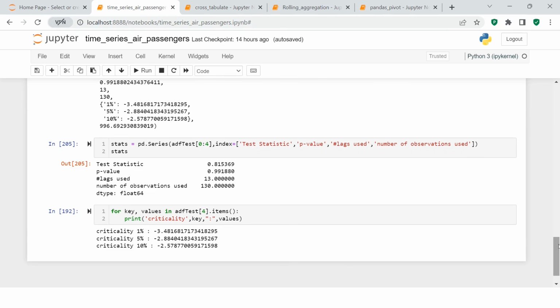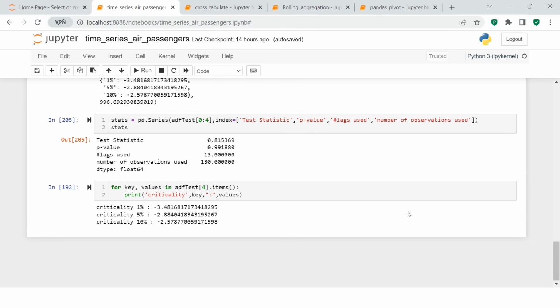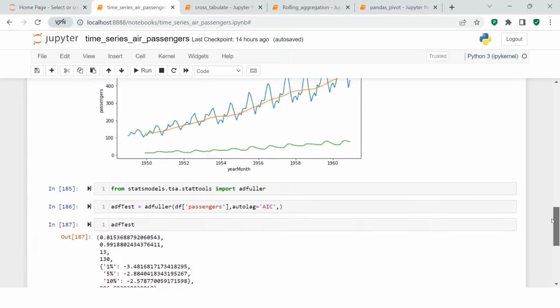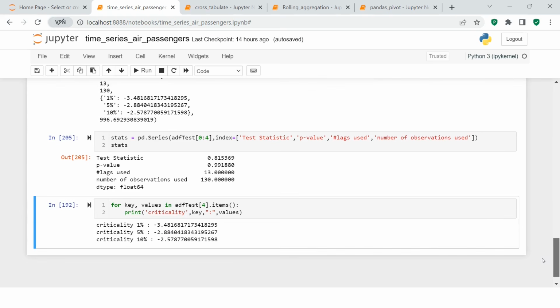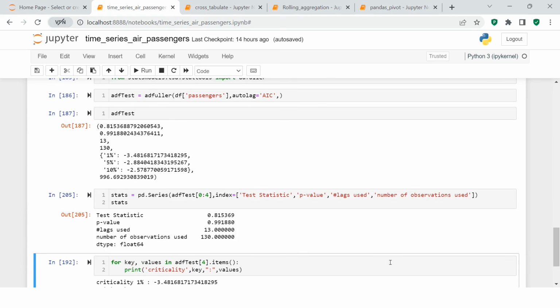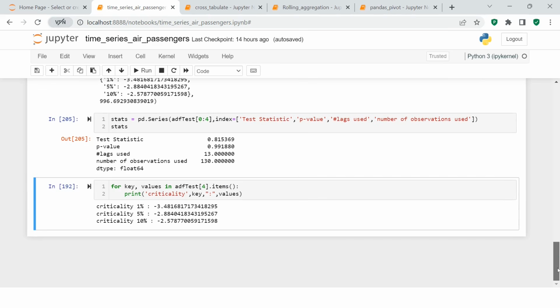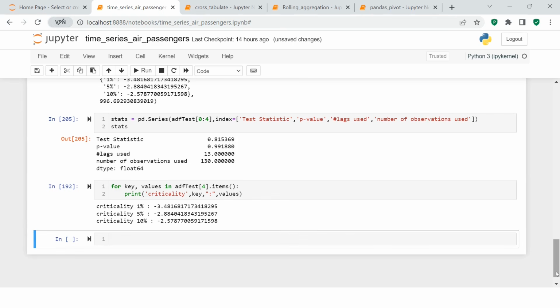Here is what we did in the previous video. Before we move forward, because we will have to keep on doing this test again and again, I'll quickly put them all together and make a function, and then we will move forward with making the data stationary. That will be helpful. So while I make the function, enjoy.